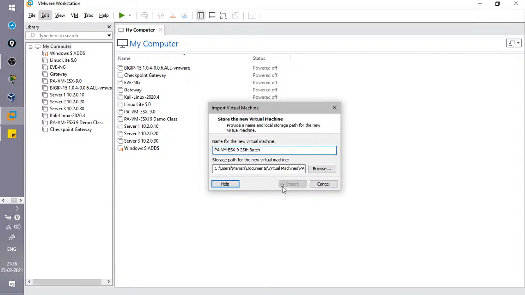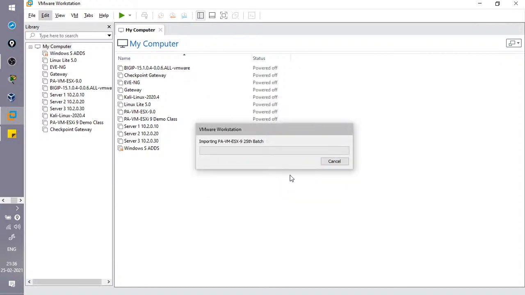Clear? Now click on import. It will take 2 to 3 minutes to import it.